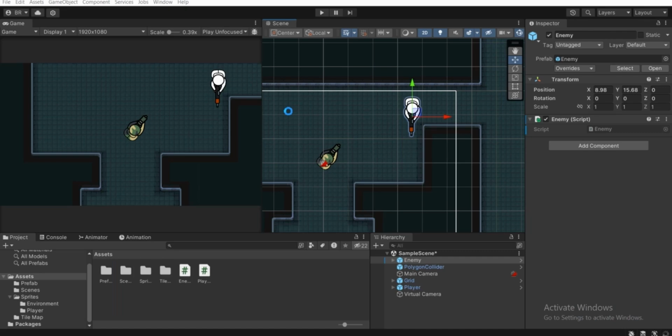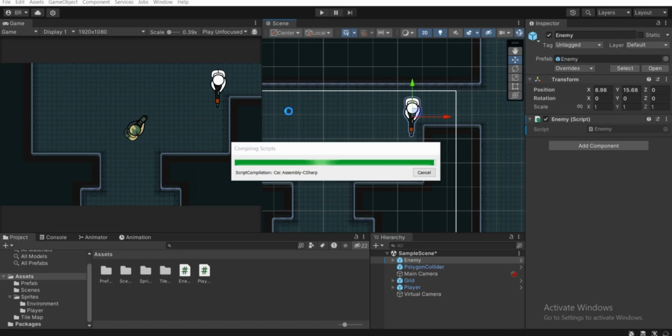Now let's move to Unity. So we need to assign those variables first. The first thing is the radius, which by default we have given 5, but we can adjust it over here.